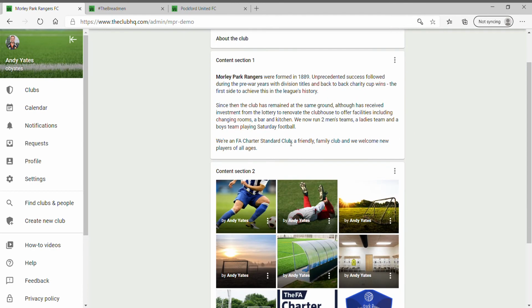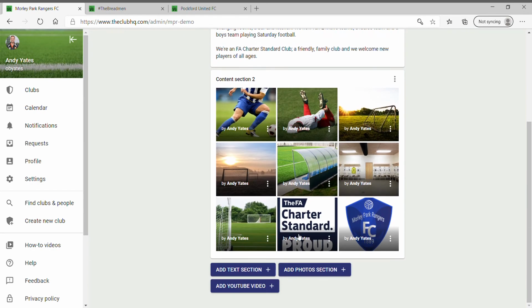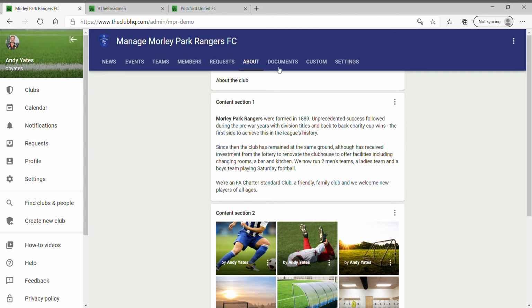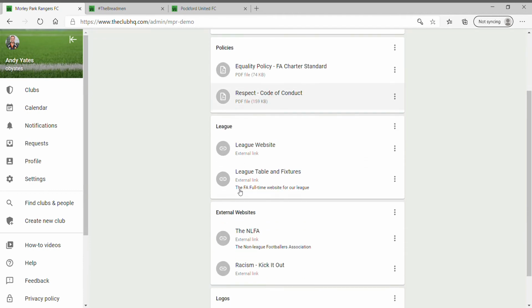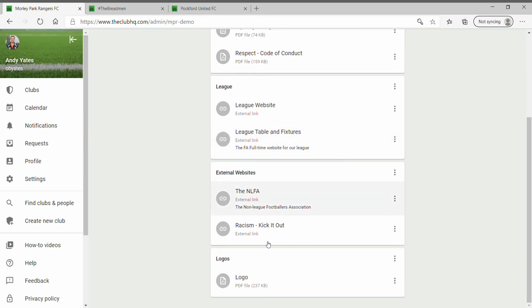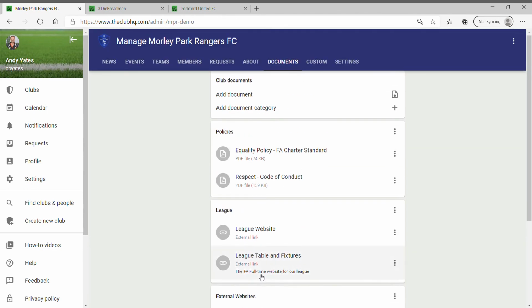Again, you can have various text, photos, YouTube videos, a document section, effectively a repository for any documents that you want to store on there. Again, very easy, just create a category and then add a page within that category, and then you can add documents, either uploaded documents or even documents that are contained on other websites.